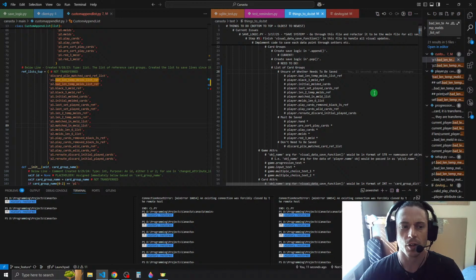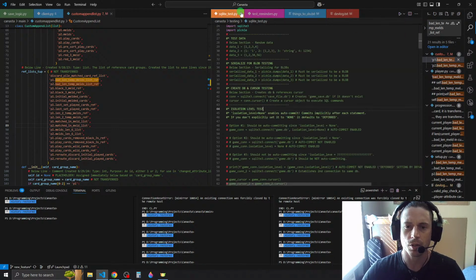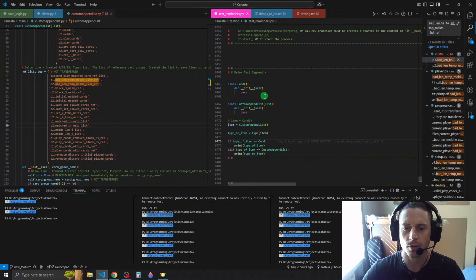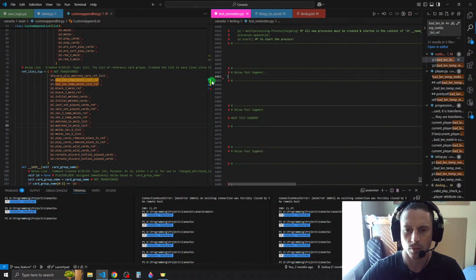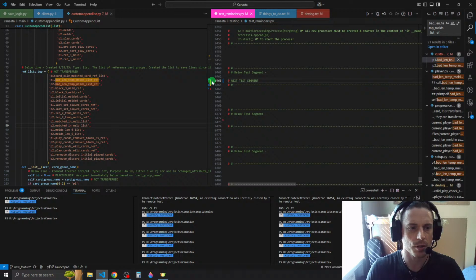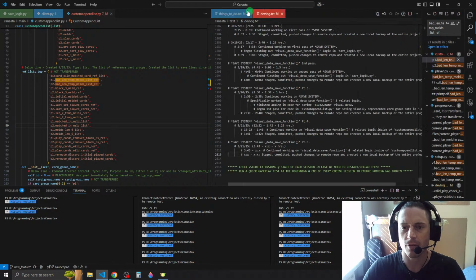Okay, so now we need to figure out which of these need to be saved. And we determined that at least one of them doesn't, which is the discard pile matched card ref list. That does not need to be saved.